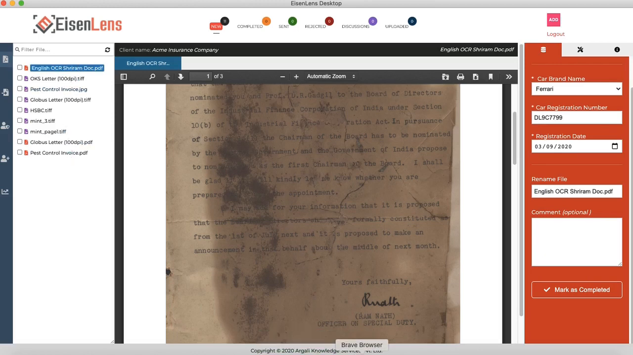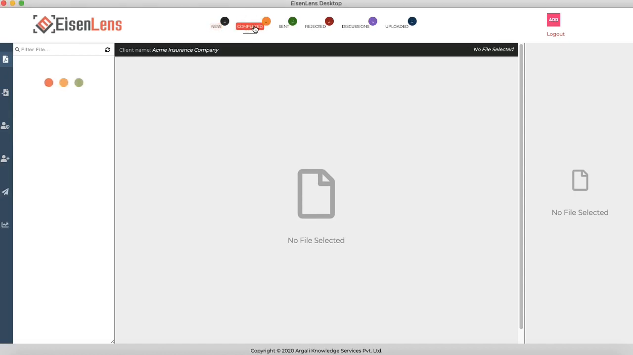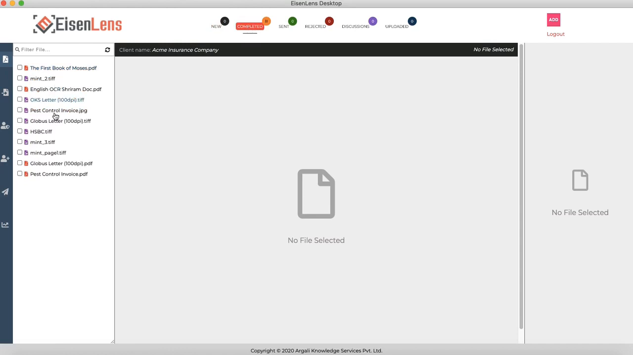So now I've finished doing the data entry over here. So it says no file selected. Let me click on this completed tab. And here I see 11 files. So these files are now waiting to be uploaded. The reason that there is a separate completed tab is so that the data entry operator can work offline as well. And once the data entry operator goes online, he or she can then send all the documents for approval.